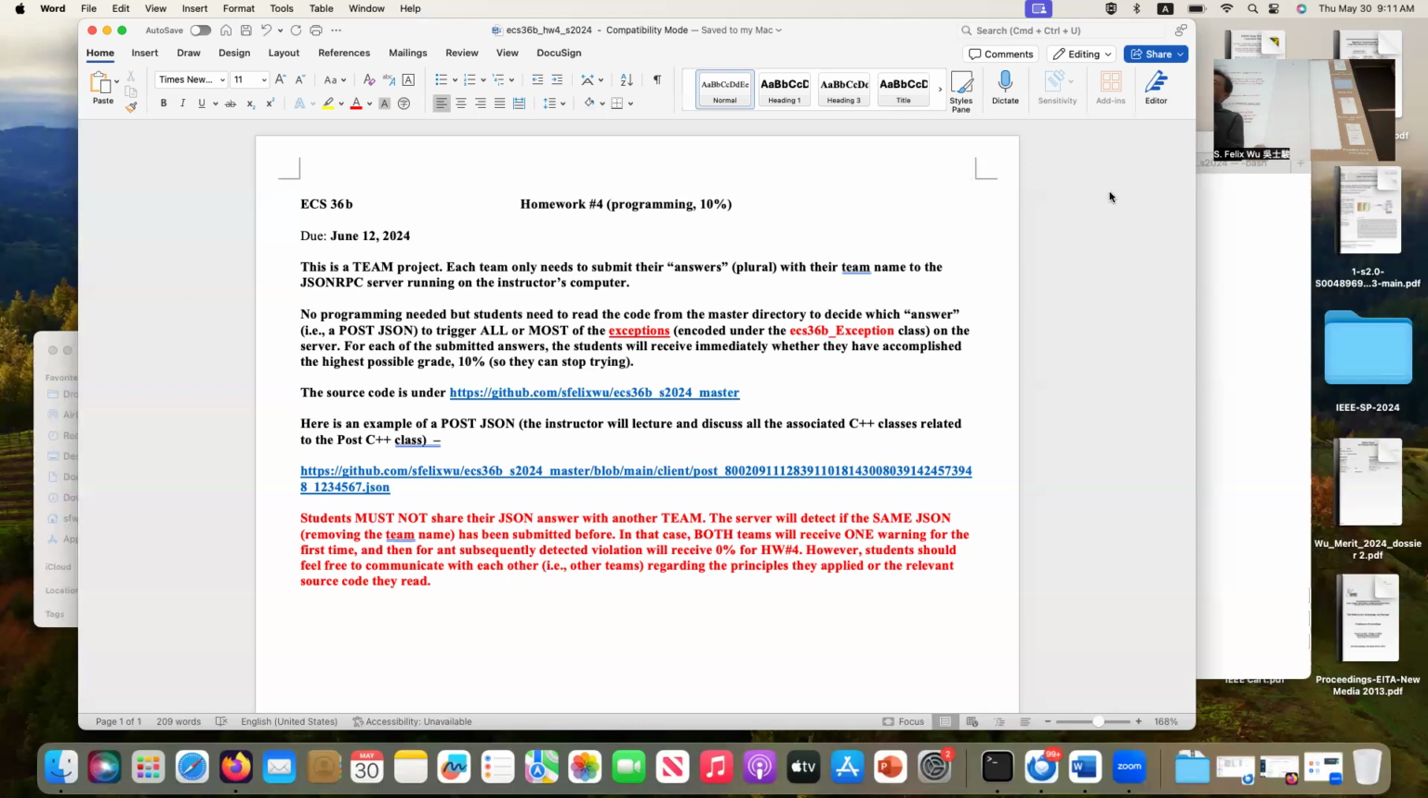The other important thing when you submit your JSON is that you need to include, as part of the key-value pairs, your team and your team name, so that we will be able to assign the grade to all the team members appropriately.